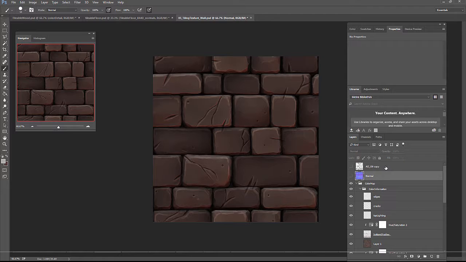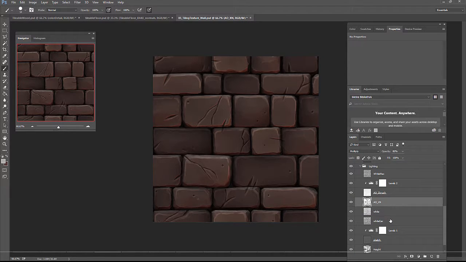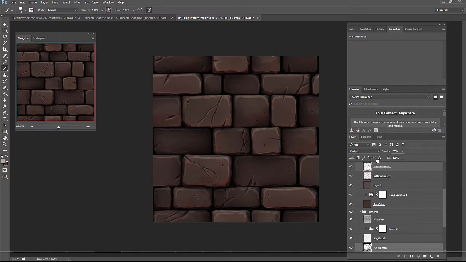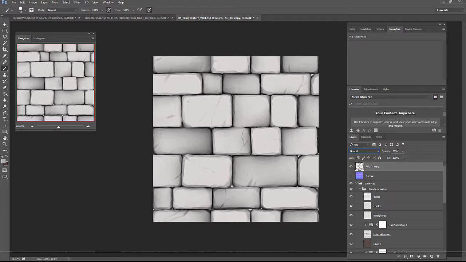So what I'm going to do, I'm going to take a texture that has a lot of these black cracks already in there. So I'm going to take the baked ambient occlusion map from our XNormal. I'm going to duplicate this. Just putting it up here for now so we can see it. Going back to normal mode and increase the opacity.